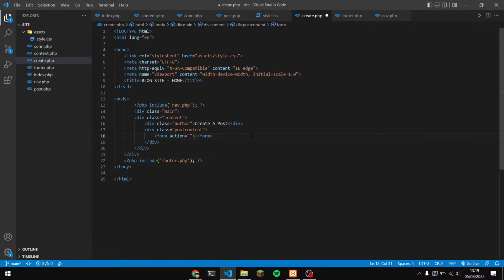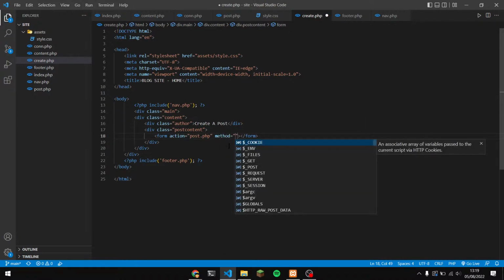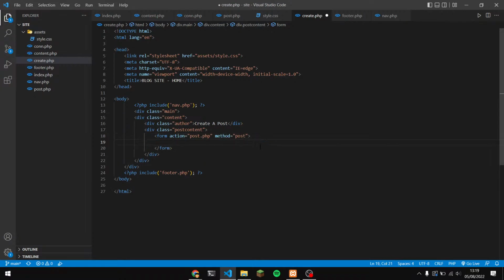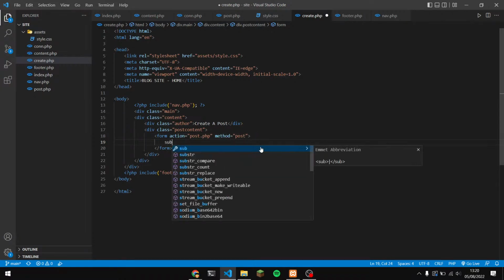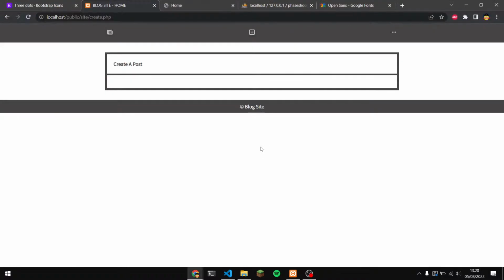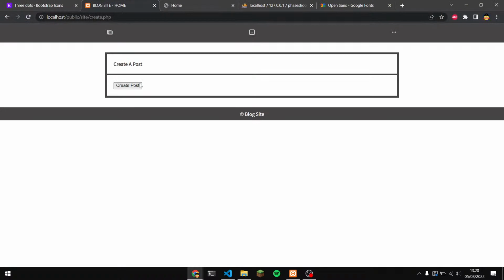The action of this form is going to be post.php. Just for a post request, you can name it anything you want. Method is going to be post. We need a submit button, so it's going to be an input of type submit. Value is going to be "Create post". Okay, so we have a create post button.